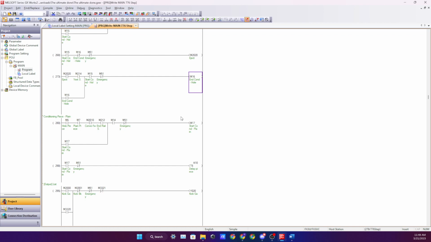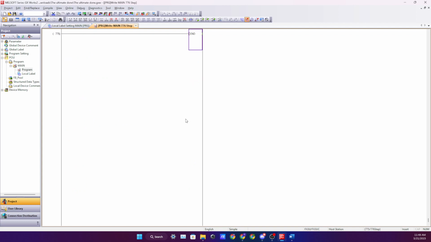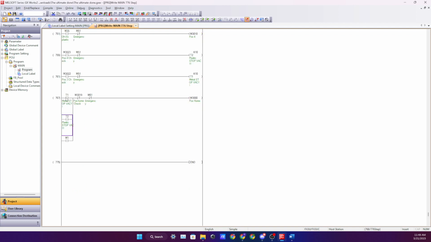Yeah, so that is all for the code. You see that we have it here when we drop the piece. And next will be the video of the machine when it runs.